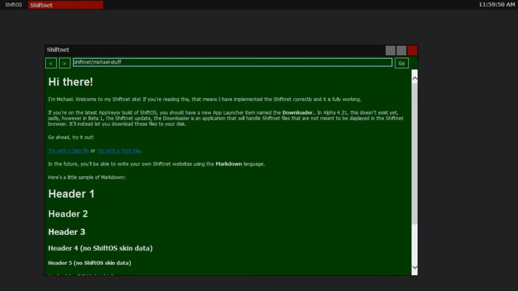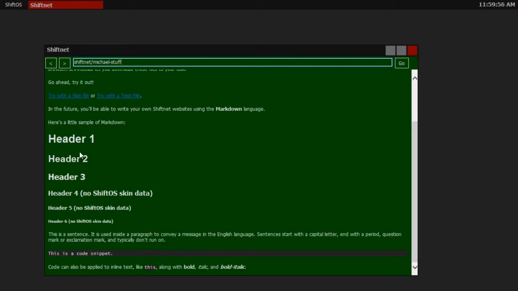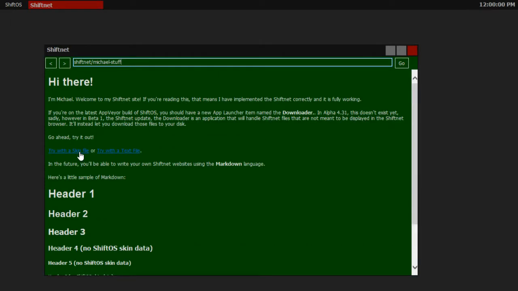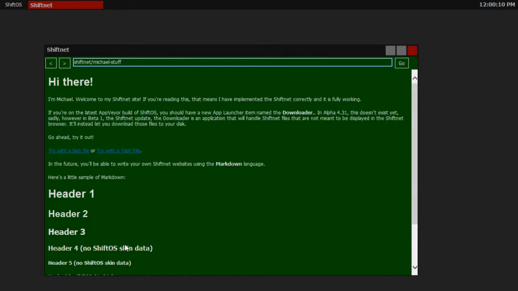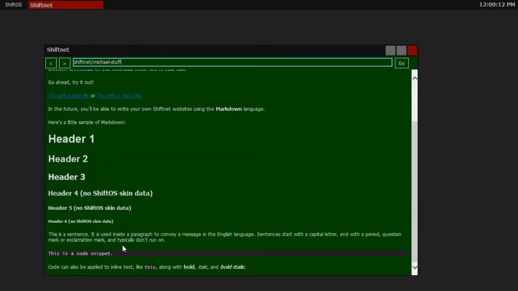And whenever you go to Michael Stuff, you get a little demonstration of how the ShiftNet works. And as you can see, it goes on to show you how you can use Markdown to style ShiftNet pages and how they adapt to the current skin. And they actually do adapt pretty well to the current skin.